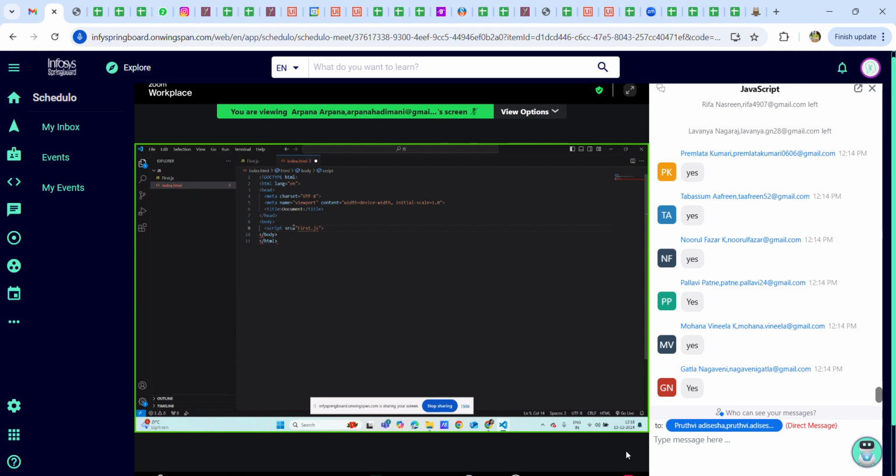Do one thing. You remove everything. You remove line number 9. Yeah, remove line number. Simply type script. Yeah, but just click on enter. Click on enter. Yeah, yeah.